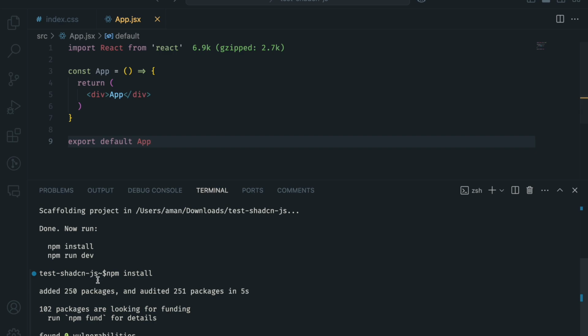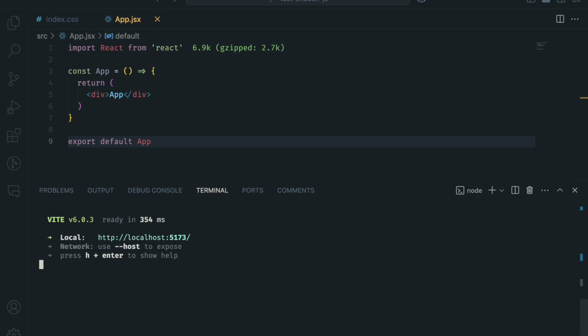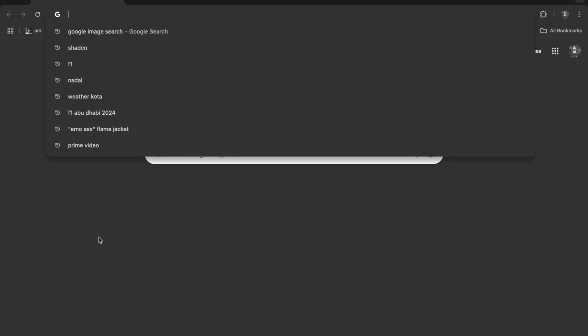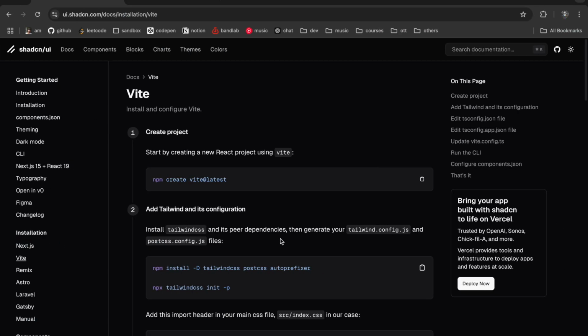Now since npm install ran, next we'll do npm run dev. So our localhost is running. We'll just open this here. Now okay, so this is running. So next step is to install Tailwind. We'll follow these steps.